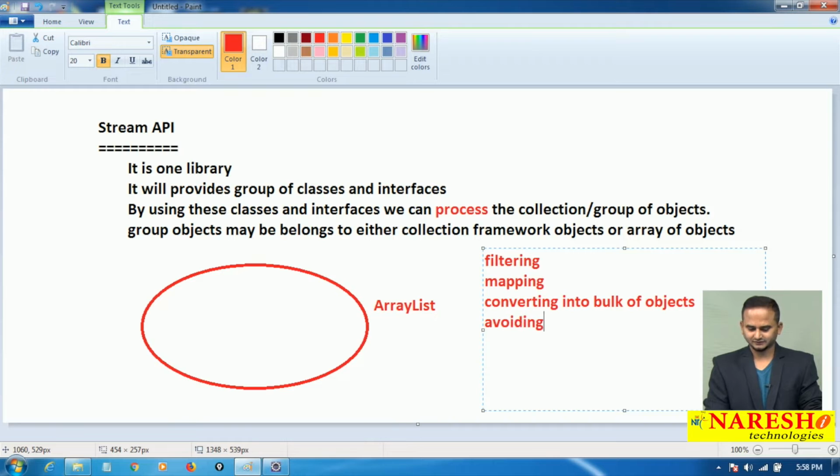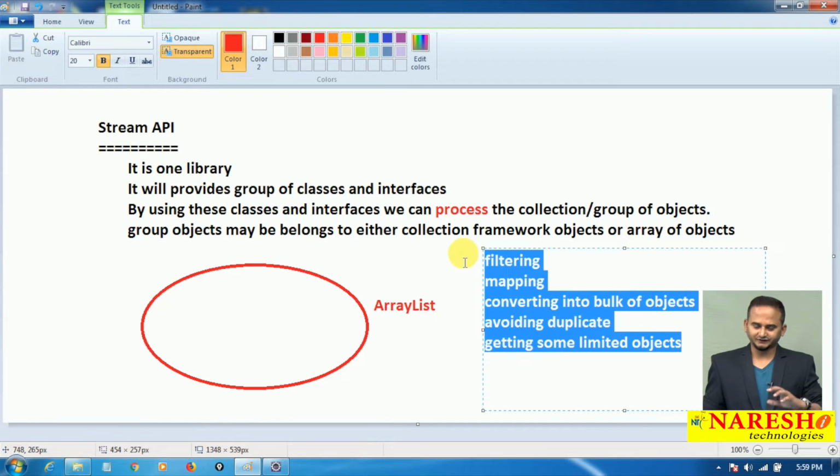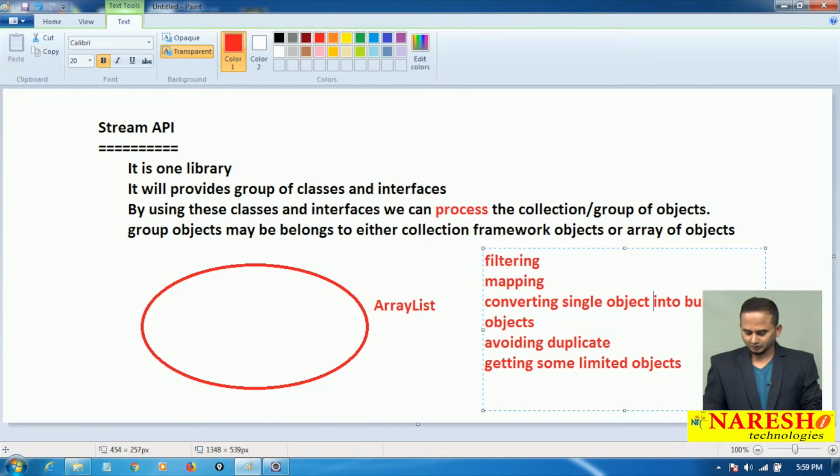Next one, avoiding duplicates, and getting some limited objects. So, like this we have different things we are able to perform. Different things means different operations we are able to perform on a group of objects. One is filtering, another one is mapping, and converting a single object into bulk of objects, and avoiding duplicates, and getting some limited objects. Like this we can perform some operations. Performing some operation on top of a group of objects is called processing.